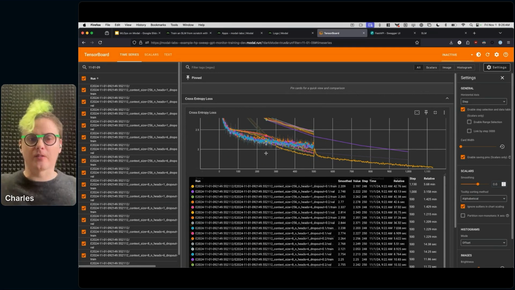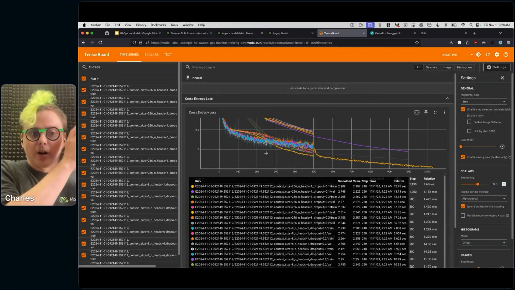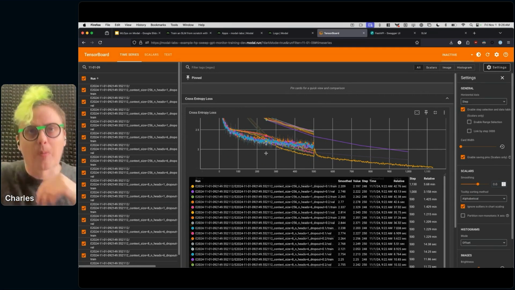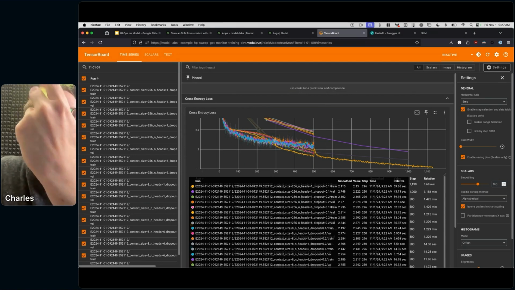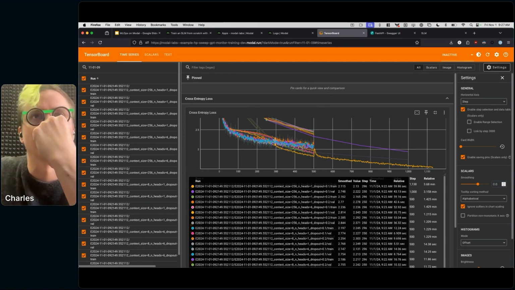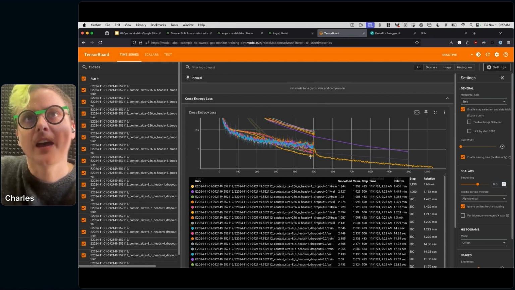So here we have TensorBoard, this experiment monitoring framework. We're serving TensorBoard as part of this hyperparameter sweep demo, this MLOps stack. You can see we've got all these runs at the start here, and they're getting various performance because they've got different hyperparameter settings. And then there's this one down here at the bottom in gold.